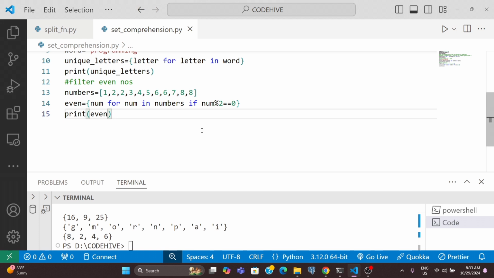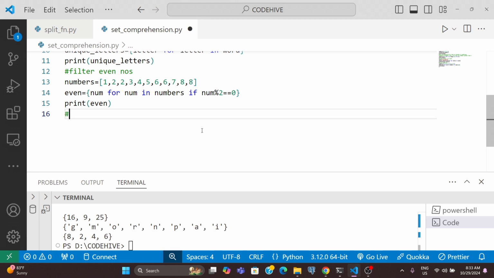Now I will give you some more practical applications of set comprehension. Imagine you are working with a data set containing thousands of email addresses, okay? But you only want unique domain names. So how can we do that? I will give a sample. So this is the practical application we are going to implement with set comprehension.